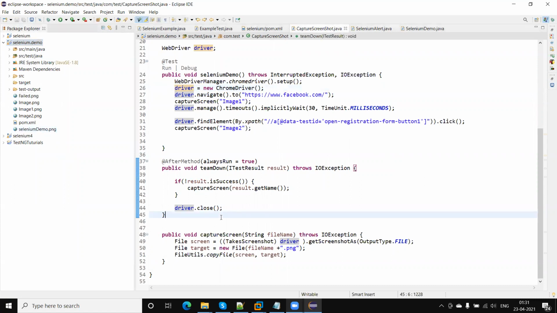So now, this video, I hope this will help you to capture the screenshot. Also, this will be helpful to get the screenshot when the test is failing. Okay, so you can implement it in your project.